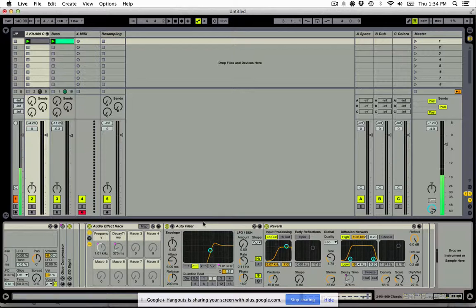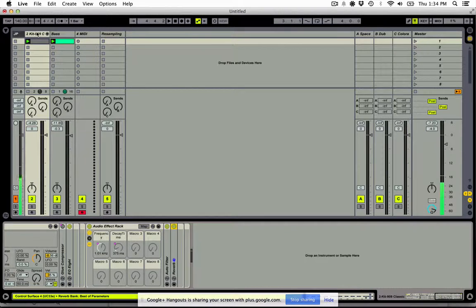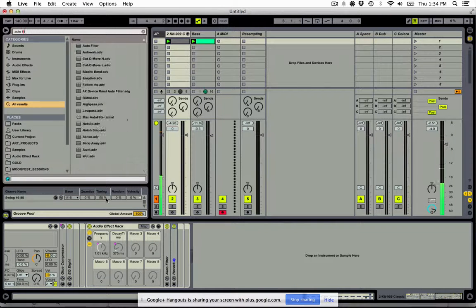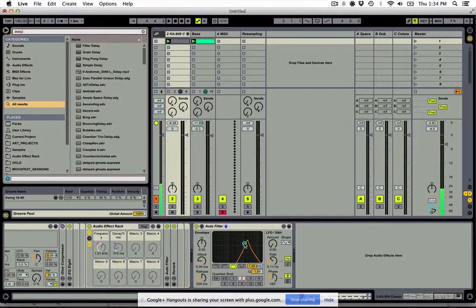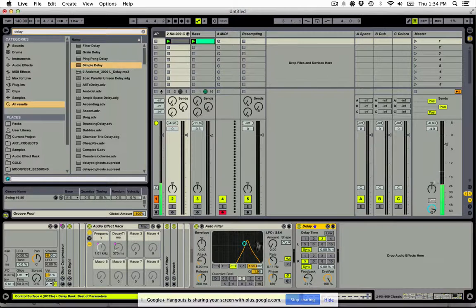Now, at the very end of this whole kit, which is right here, I can put my auto filter. The auto filter is what makes this whole delay line spectral, because now we're only delaying a certain part of the spectrum. But there's a problem with this, and the audio effect rack will be our solution. The problem is that there's no dry wet mix on this auto filter.